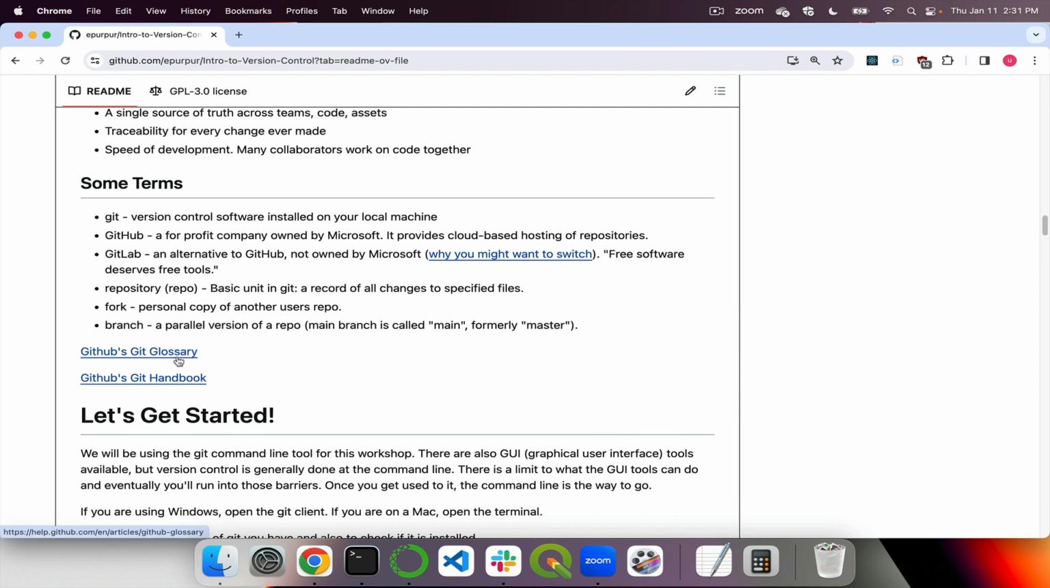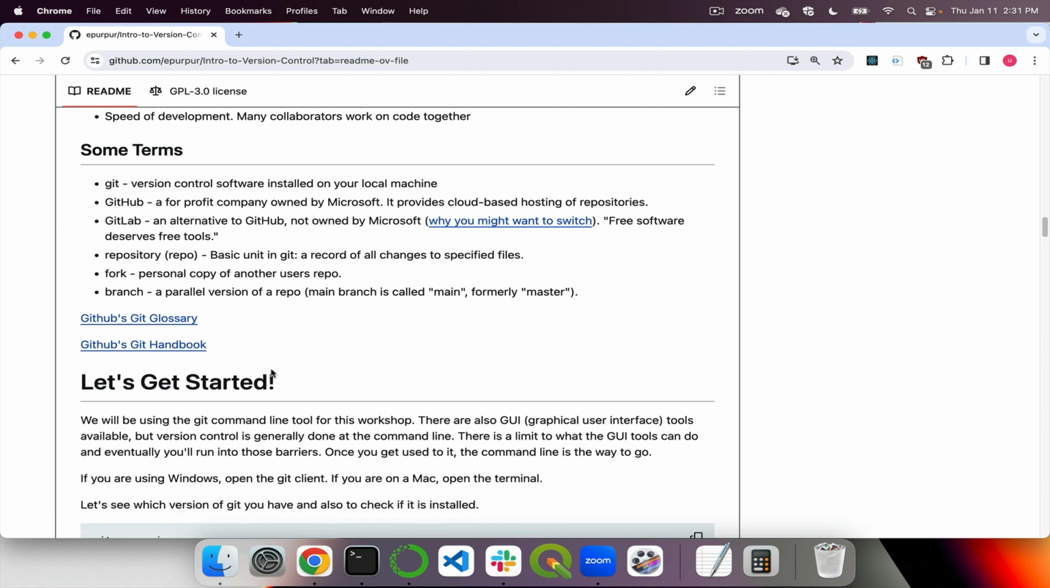I've got a link to some documentation here about all the vocabulary words and things like that in this Git glossary and Git handbook. Okay.